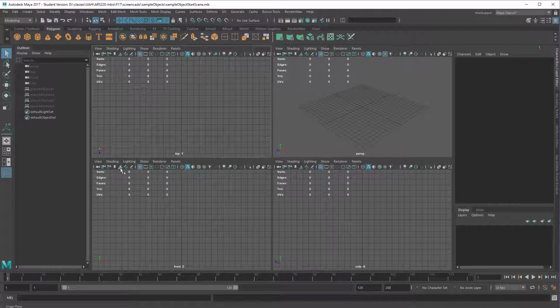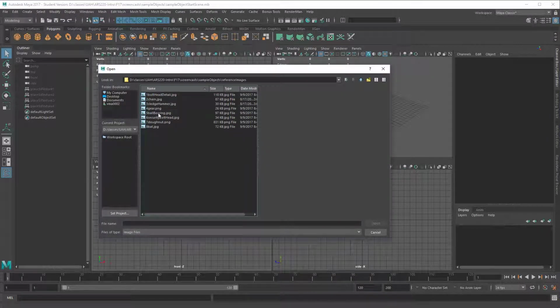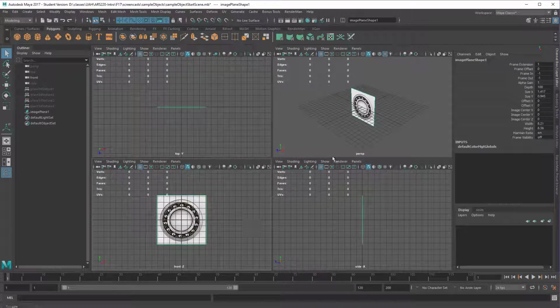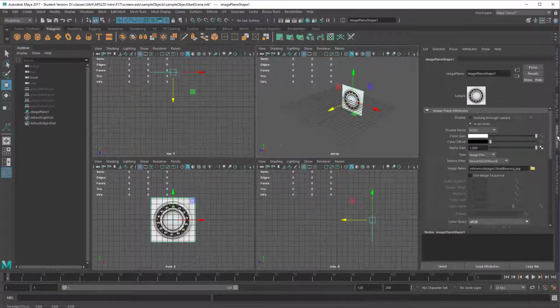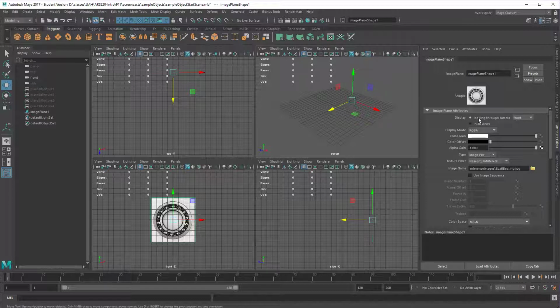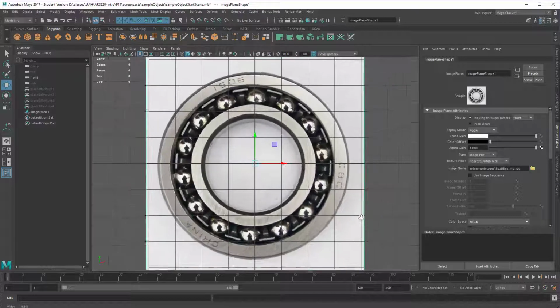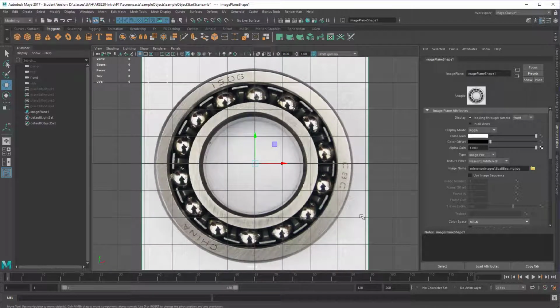So come to the front view, import that image, and then I'm going to move that back out of the way so it doesn't interfere with modeling. And I'm going to set it to looking through camera so it's only available in the view I brought it into. I'm going to maximize my front view by pressing the space bar, and then I'm going to zoom in here.